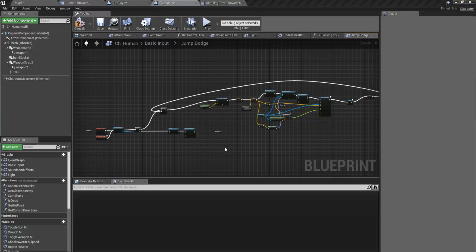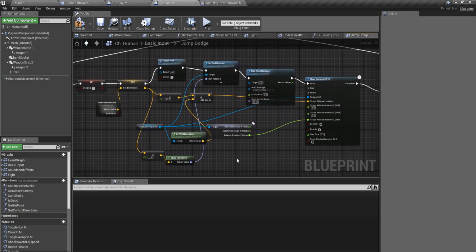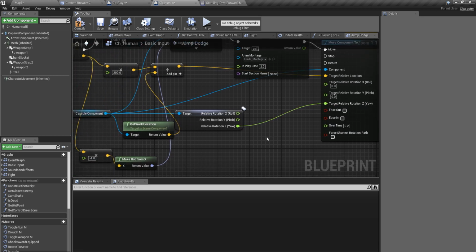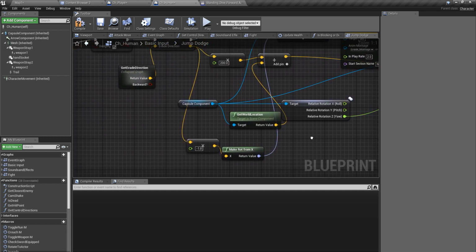Okay, so now please note that I have fixed this part like this. I put only Z or yaw, because otherwise when the character is not on the same level, my character ends up slanted.